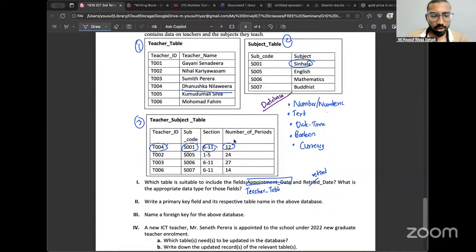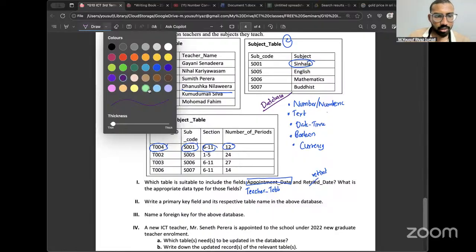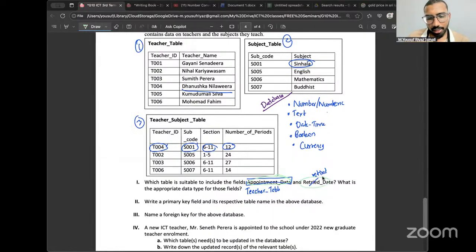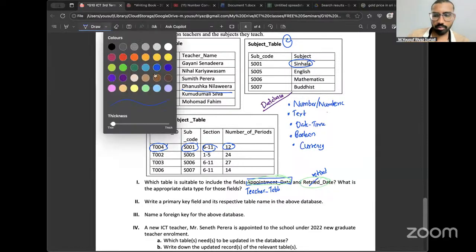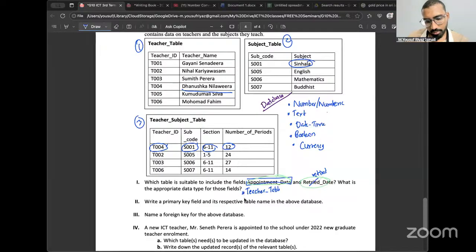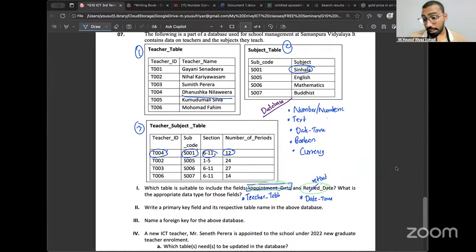Anyways, they're asking what is the appropriate data type, right? So tell me, to store the appointment date and retire date, what is the suitable data type out of the five I mentioned here? Perfect. Out of the five I mentioned here, the most suitable data type is going to be the date time data type. So if you had mentioned the right table, you get 1 mark, date time, you get 1 mark. That's how the marks distribution of this question would be. Anyone have any questions? Drop in the chat.